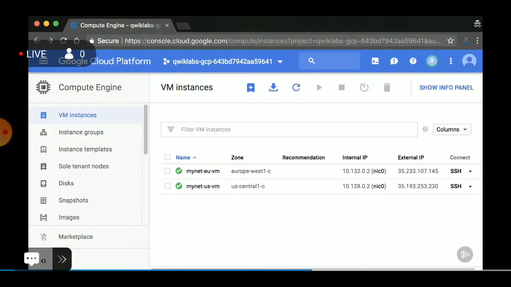Now, both of these instances are on the same network, so ideally I should be able to communicate between these instances. So what I'm going to do now is SSH into one of these instances, and I'm going to try to ping one of the other instances by using the external and internal IP addresses that I see right here.